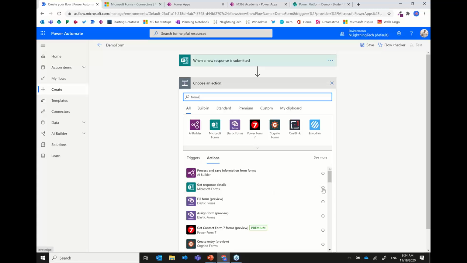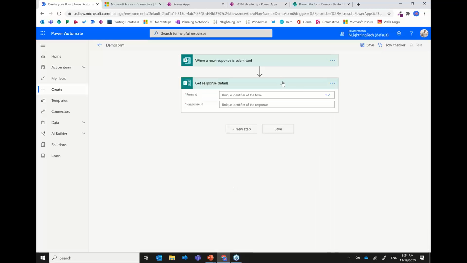And again, I could click on the I and get to the documentation for that if I need more information. But this is basically the thing that you can do with Microsoft Forms, really, is this action. That's the only one. And again, it wants the form ID. So that's the same form that we just chose just above. And then it wants the response ID. Now, I don't know right now which number response that was that somebody sent in.